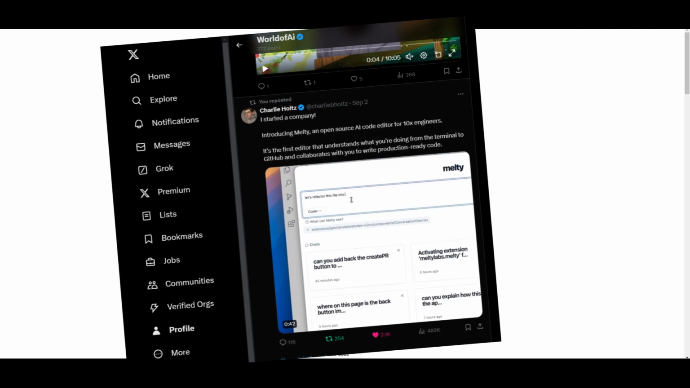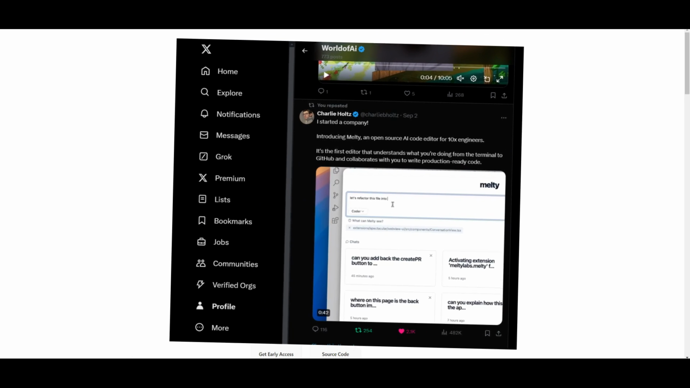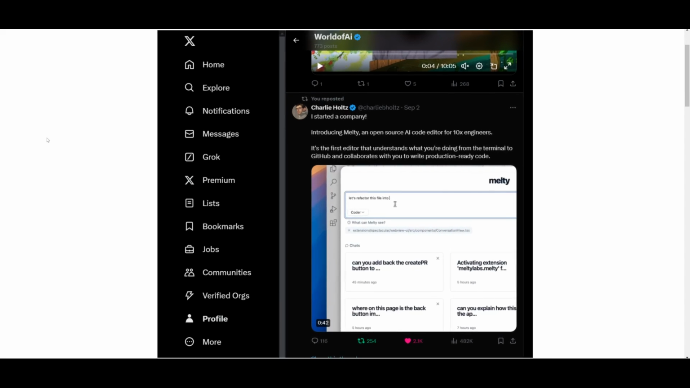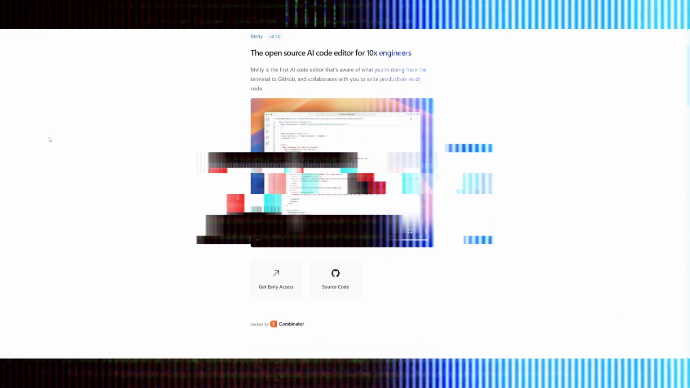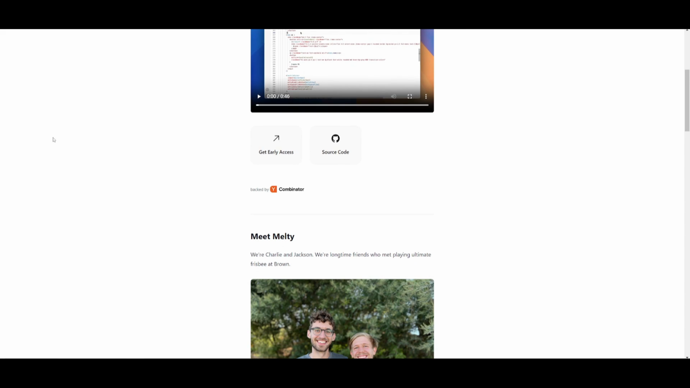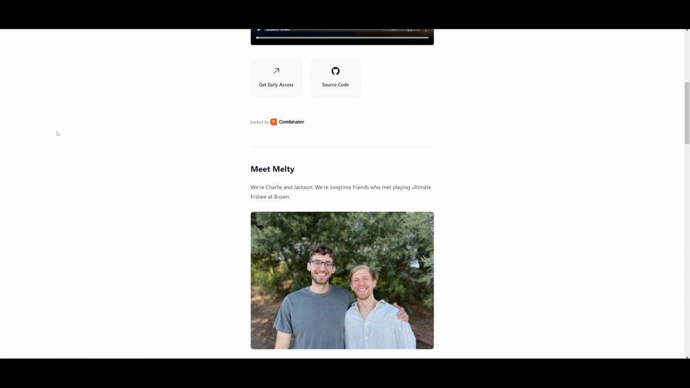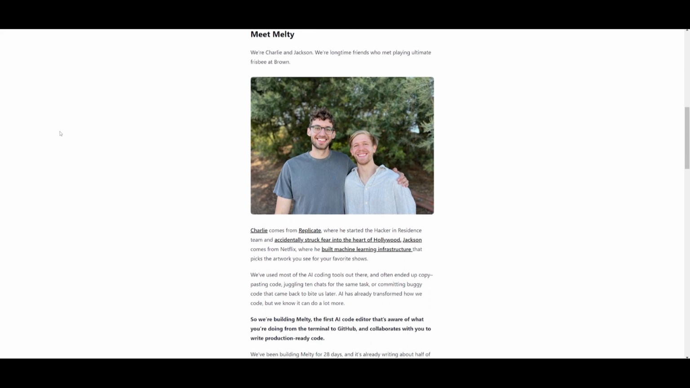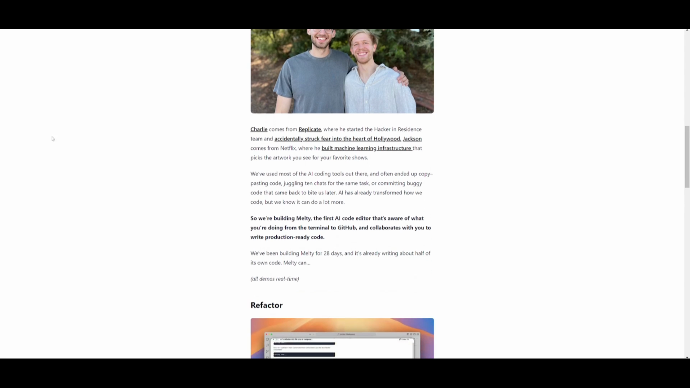Now, I recently spotlighted this breakthrough on Twitter, but in just 7 days, there's already another free open source AI code editor called Melty. Melty is designed to understand your work across everything from the terminal to GitHub, and it's going to collaborate with you to write production-ready code. It's claimed to boost productivity for engineers and developers by 10 times, which is just simply incredible.